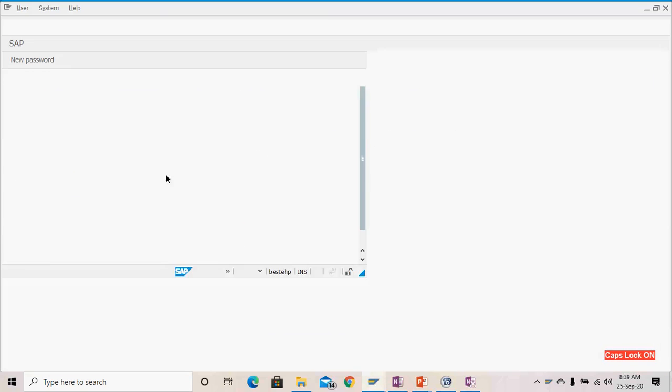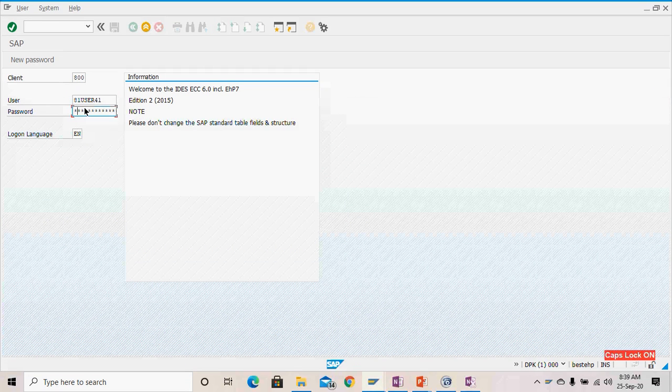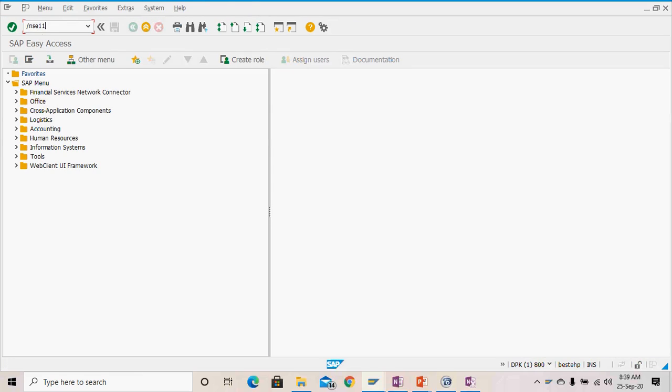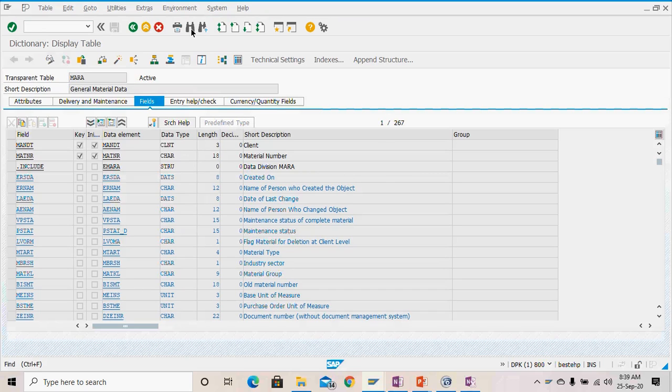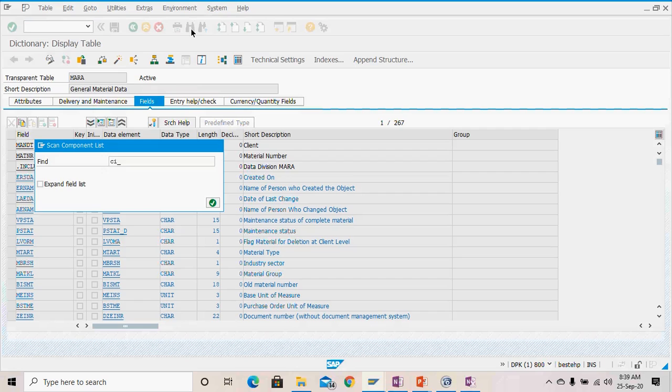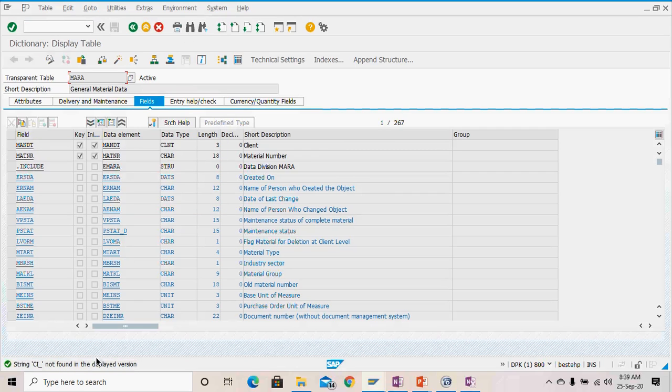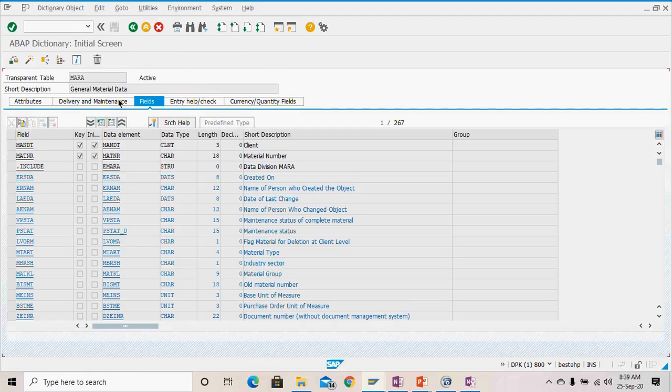Okay, so let me check in the MARA table if we have some custom include so that I can show you. Go to the MARA table and search for CI underscore. Here you can see there is no CI underscore. That means there is no custom include.